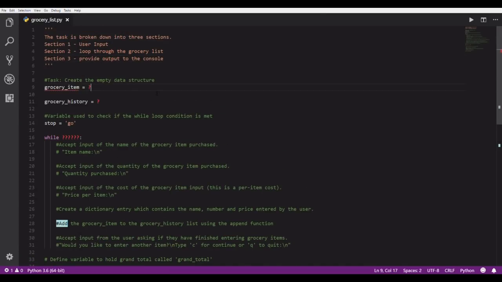Alright, so first here we'll create the empty data structures. Now the grocery item itself is going to be the dictionary data type. So to specify an empty dictionary, we just use the open and closed curly braces, and that's going to hold our actual item with a few different elements inside of it. And this grocery history variable is actually going to be the full list of dictionary items, and we specify an empty list with the open and closed square brackets. So basically this will be a list of dictionary items, and I'll show that to you a little later. Maybe it'll be a little more clear.